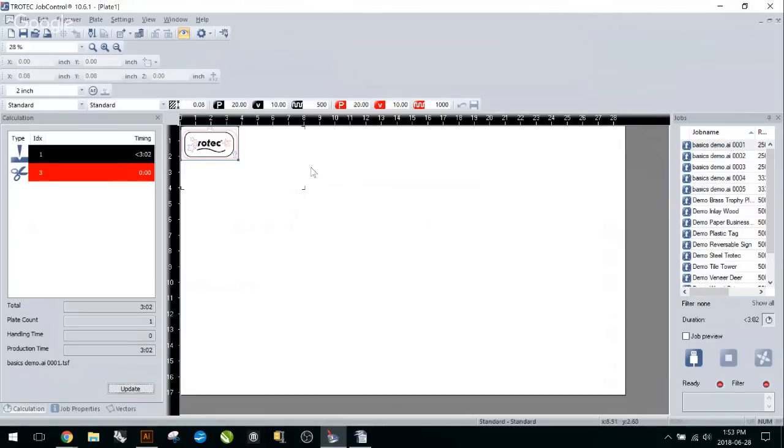We'll use this for an example. You can see here, we have these little marks here. This is to mark the edge of your material. So this could cause some problems if you had material maybe that was 12 by 24 inches, 12 by 24 inches here.